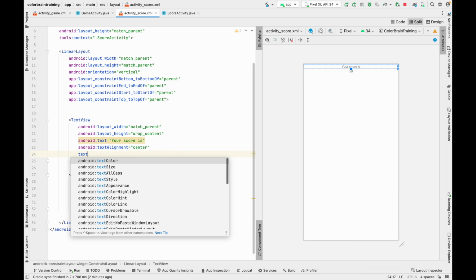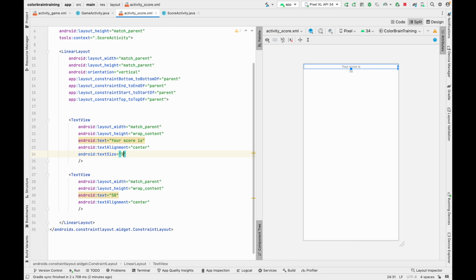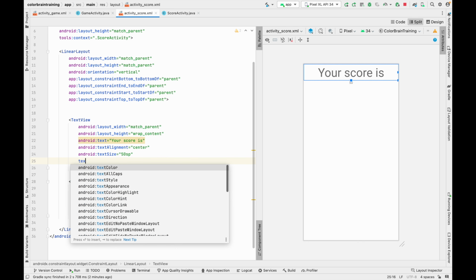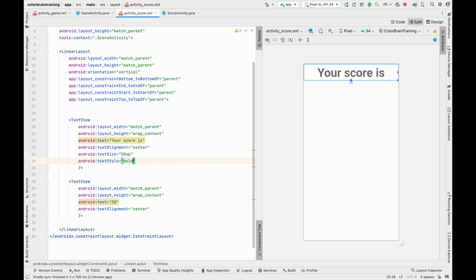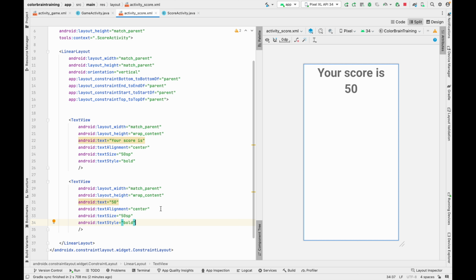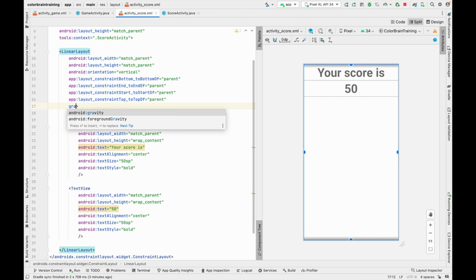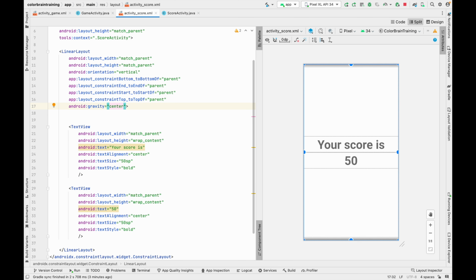So we can just use text size, and let's suppose 50 sp. Yes, I think it looks fine. Maybe we can just use text style also, bold. Yes, something like this, and similar styles and size we can go ahead and assign to the like score also, something like this. Now it is looking perfectly fine. One thing that we have just left back is we have to assign a gravity at the center. So what we can just do, we can just use gravity center, something like this.